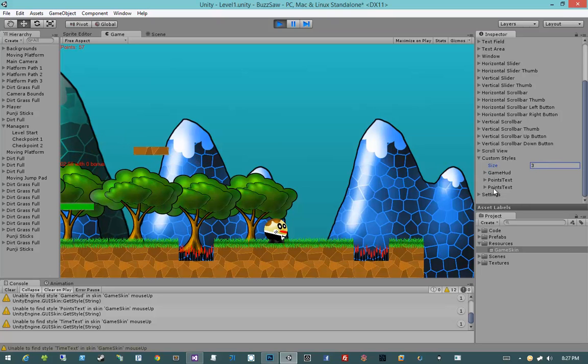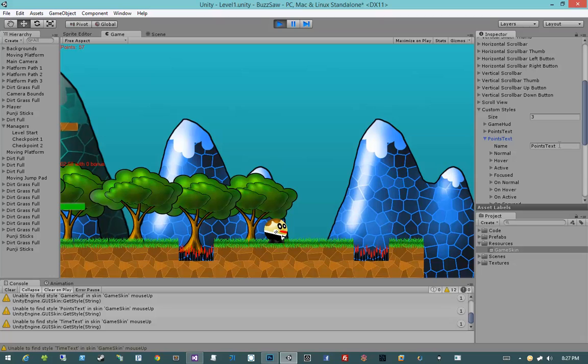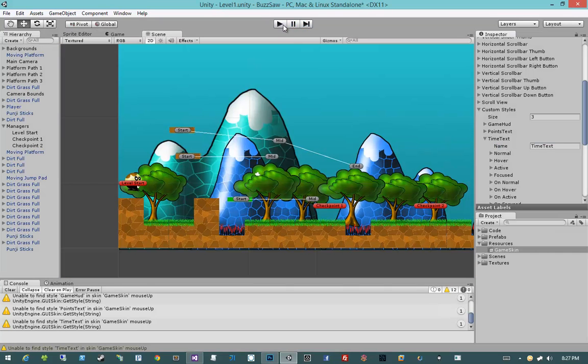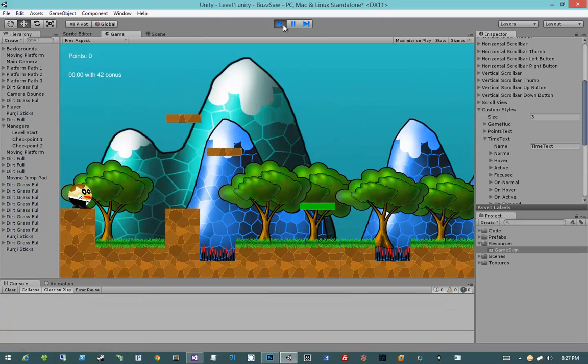You'll notice now we have another points text, and let's rename that to time text. So now we have our 3 custom styles that we referenced inside of our code: our game HUD, our points text, and our time text. Let's go ahead and restart the game. I'm going to stop the game and start it. What we should see now is we don't see any warnings. Our text is white and we have a 10 pixel padding. In addition, we also have that margin bottom on our points text, which is what we want.